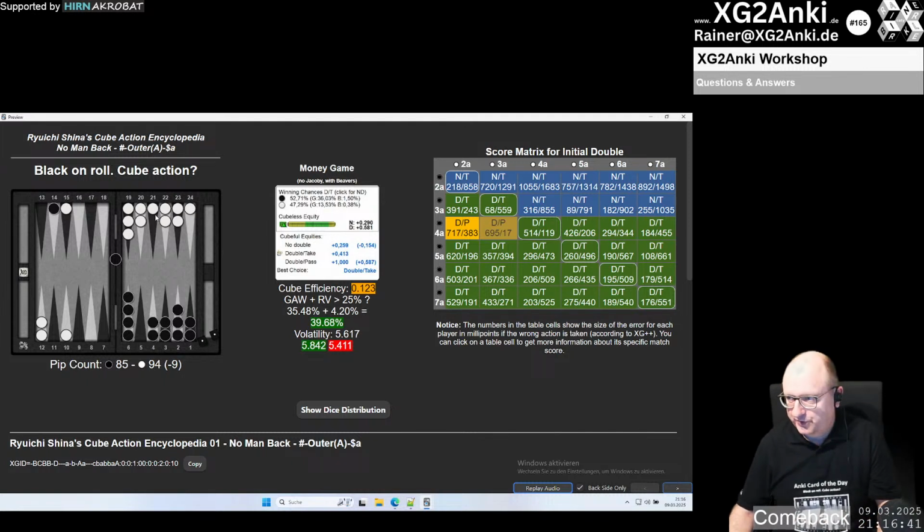So yeah, you can practice easily. If you see that you're not doubling enough when you are on the bar, you could create a deck with filter criteria like that.